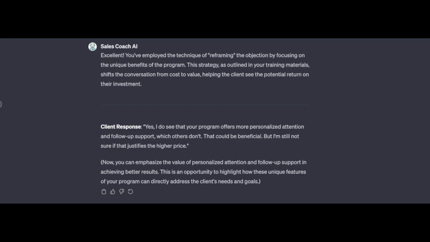The client's going to say, yes, I do see that your program offers more personalized attention and follow-up support, which others don't. That could be beneficial, but I'm still not sure if that justifies the higher price. Now you can emphasize the value of personalized attention and follow-up support in achieving better results. This is an opportunity to highlight how these unique features of your program can directly address the client's needs and goals.